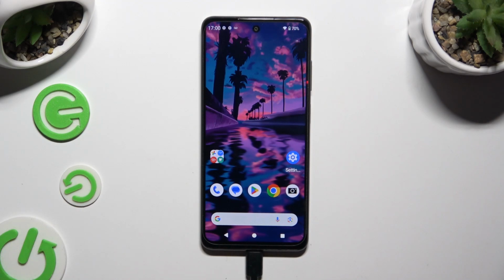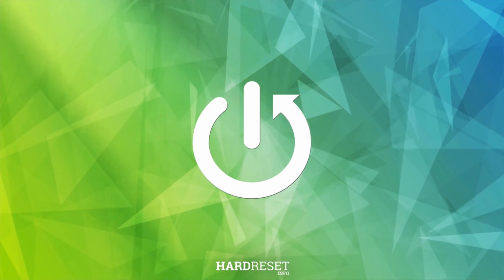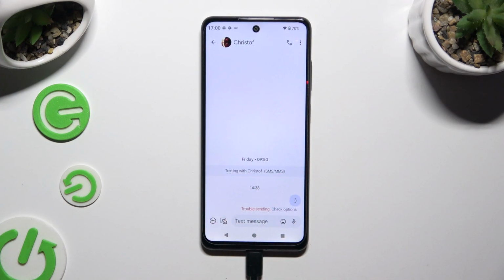In front of me is HMD Pulse Plus, and today I would like to show you how you can select and add audio or video file to text message. Begin by launching messages and selecting or creating a chat.